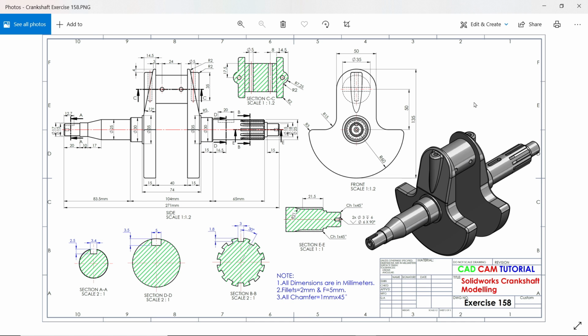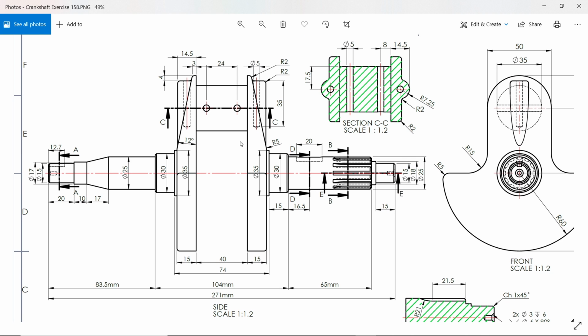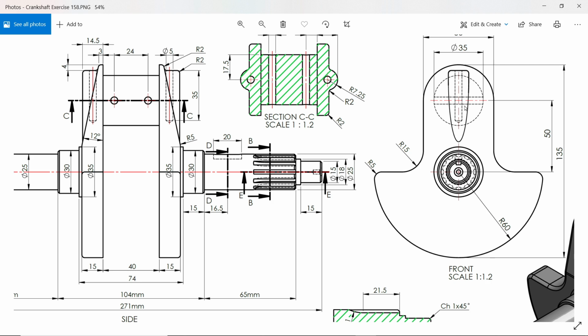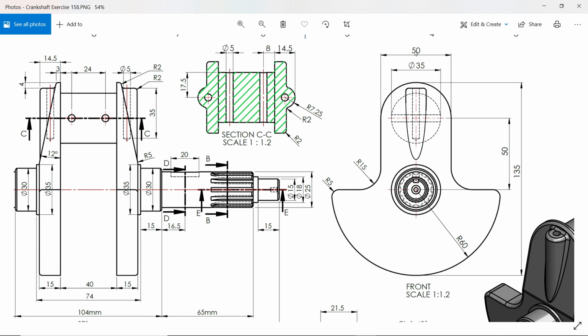Welcome back to a new exercise, and here we are going to create a crankshaft in SolidWorks. So this is the 2D drawing. Let's check the side view. First, this is the front view and this is the web drawing. 60 radius, the upper diameter 50, and a distance of 50 millimeter from this center point.